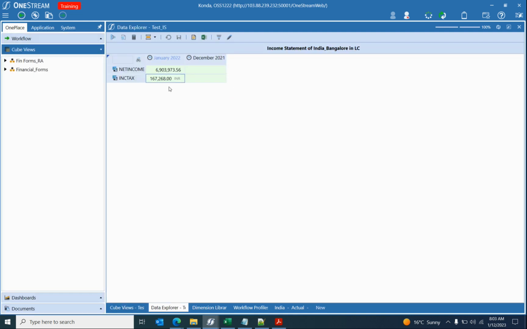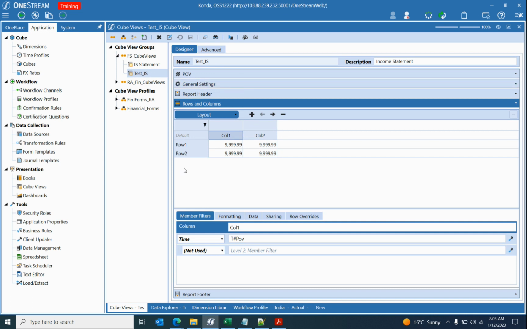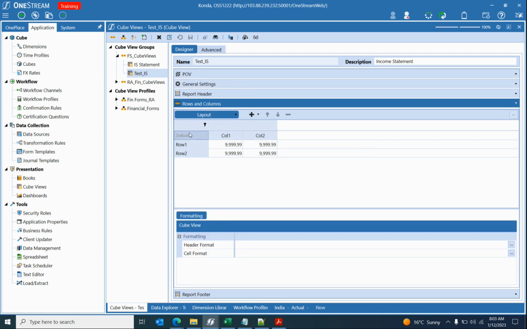You see here INR will be displayed. Why is it not displaying for it? Because we did it only for a single row, not for all the rows. Normally you will do it at the common properties level for all the rows. If you want to do the common properties for all the rows, just select the top left corner.